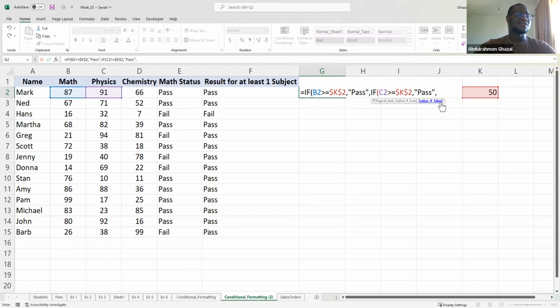And then if this is false, then we need to now check the third one. So another if statement. Okay. So what's the logic for this one? That would be chemistry should be greater than or equal to, still we have to write K2 now. Yes, it's covered already. So we lock it as well, and then we close it. So if it is true, write pass, comma, and if it is false, we don't have anything to test again. So now we can say return fail.